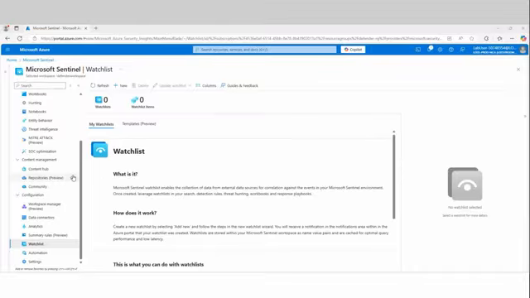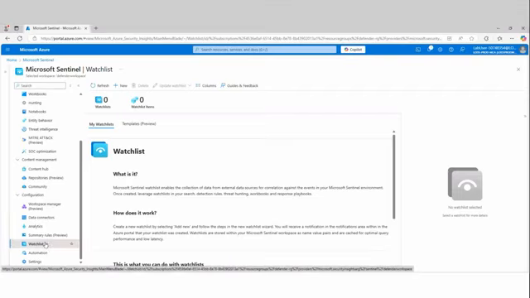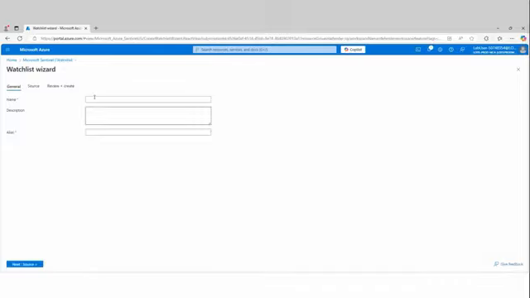So now that I've got my Notepad listing created, in our watchlist section here, we're going to create a brand new watchlist. The name of this watchlist is going to be High Value Hosts. The description will be High Value Hosts. And then the alias is going to be HighValueHost. You'll notice for the alias, there's no spacing. Not allowed. So that's the name of it.